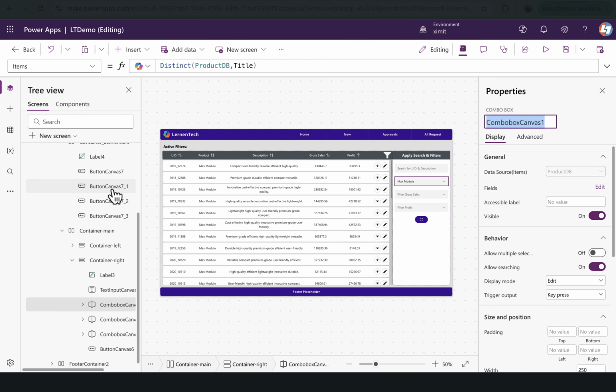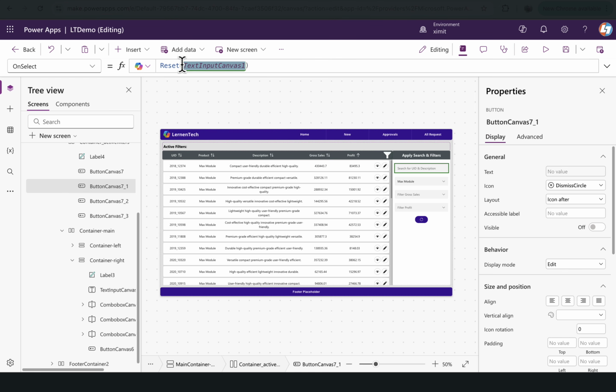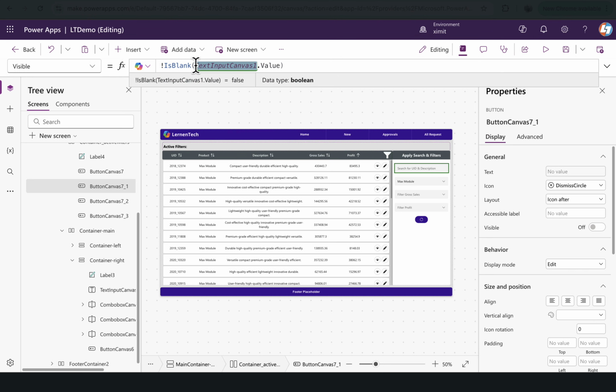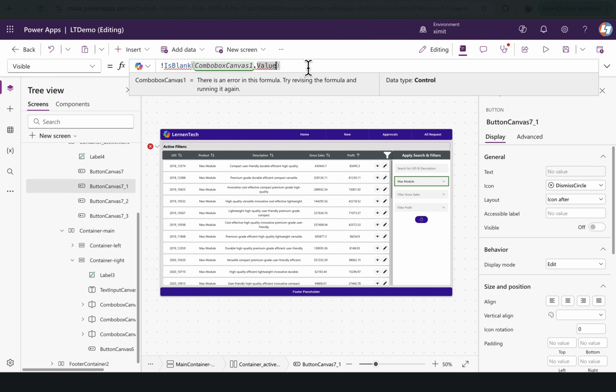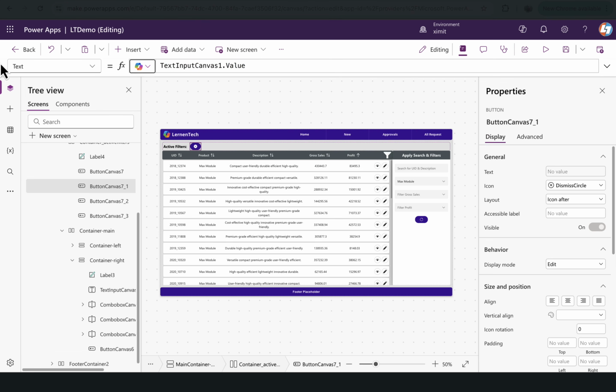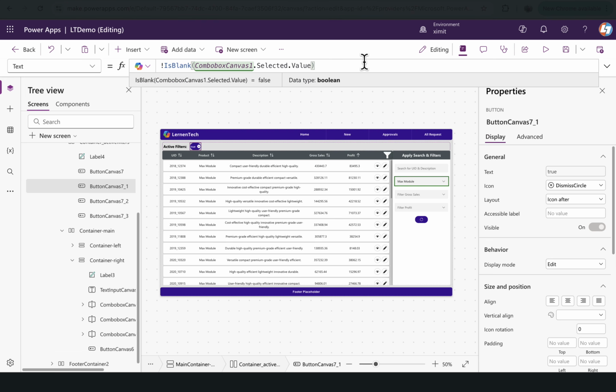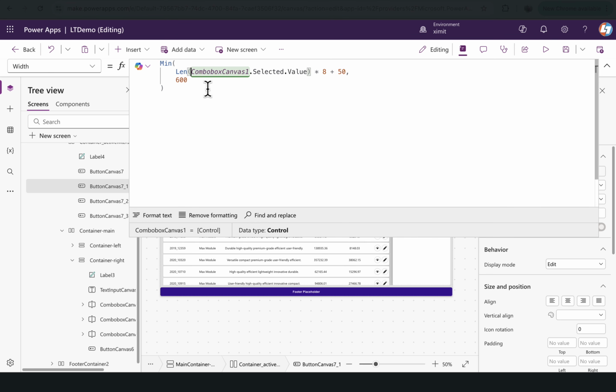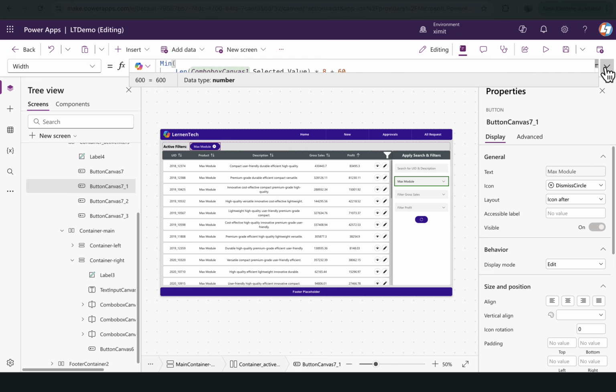Copy combo box canvas 1, go to this button, change all the properties, on select, visible will be this items not selected dot value. Copy this text property, set the combo box dot value, and the width property, length of this 60. I think it should work fine now.